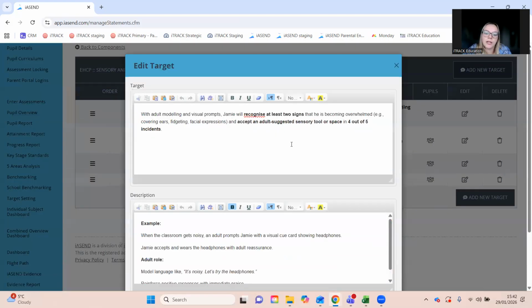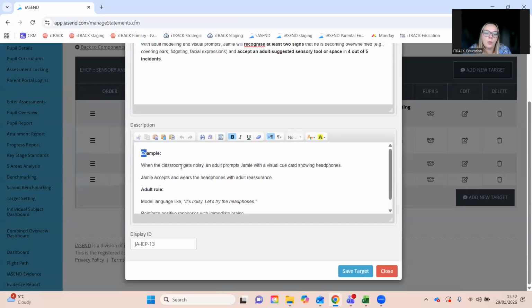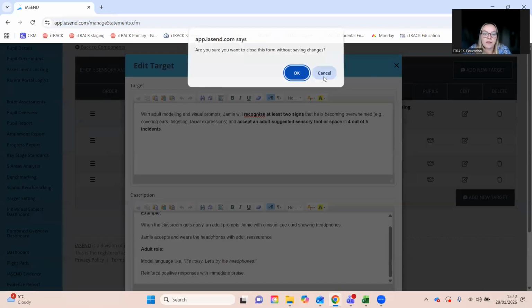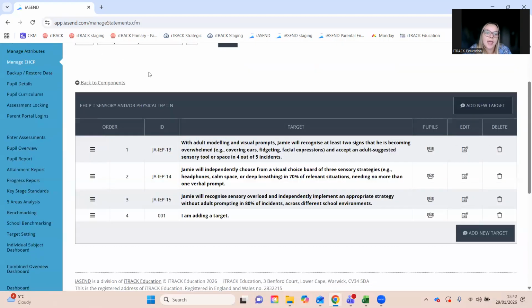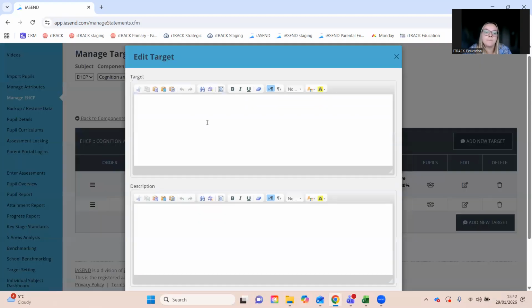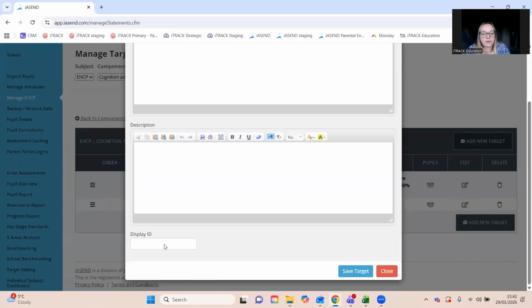What you might do is use it to give what you are looking for from the pupil, or how you are expecting the adult to behave in that situation, etc. Again, you can just leave it blank if there's nothing that you want to add, or you can add that description in. And then it asks you to give it some sort of display ID. This is just to enable it to be referenced in any way, shape or form.